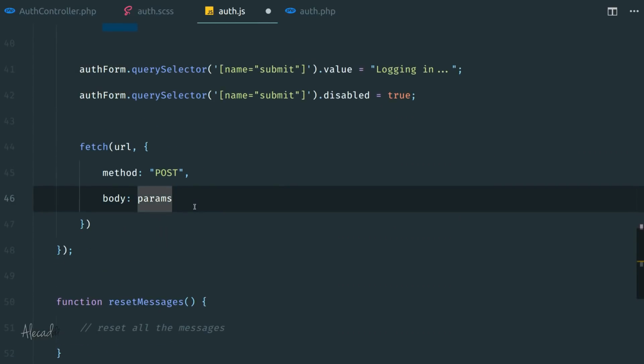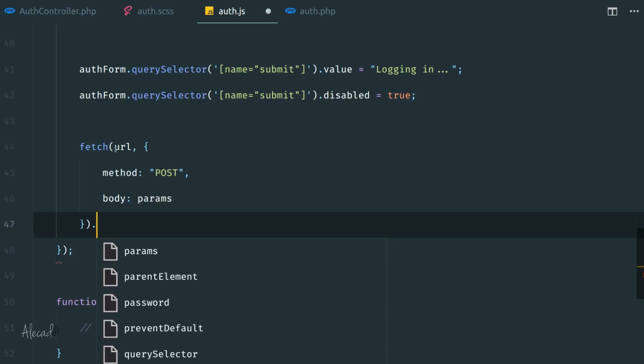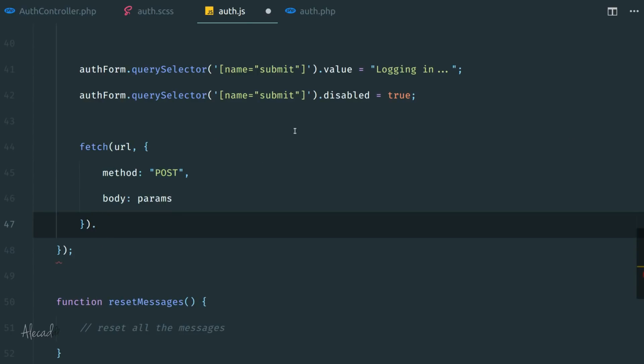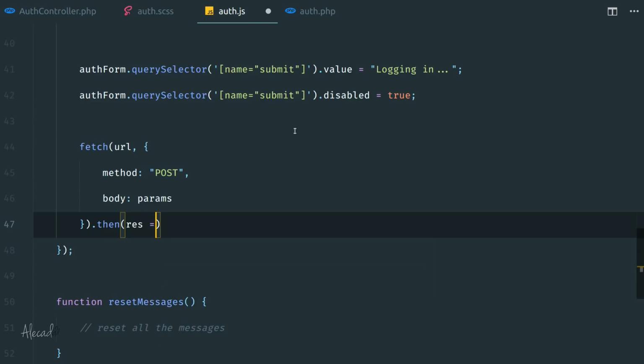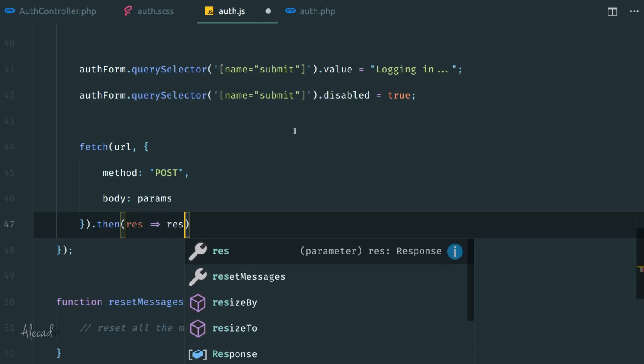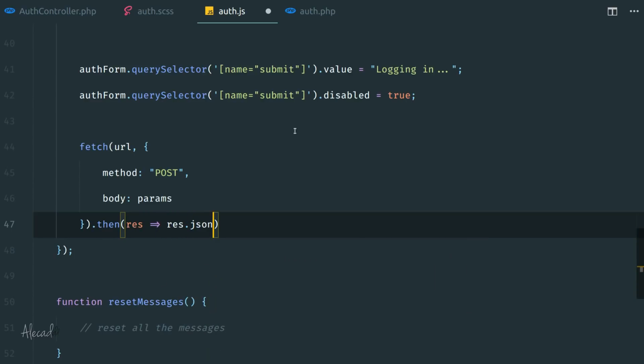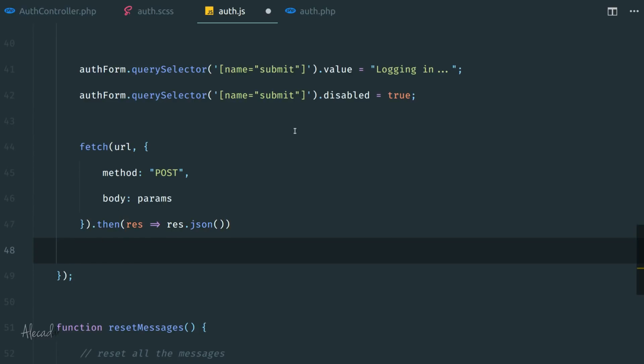That's perfect. Outside the fetch, or outside the parentheses of the fetch, we set a period, and then we say then. So at the end of the fetch request, we want to handle the result and transform the result into a JSON, because that's how we pass data from PHP to JavaScript, via the beautiful and amazing JSON. And after this, we want to catch.